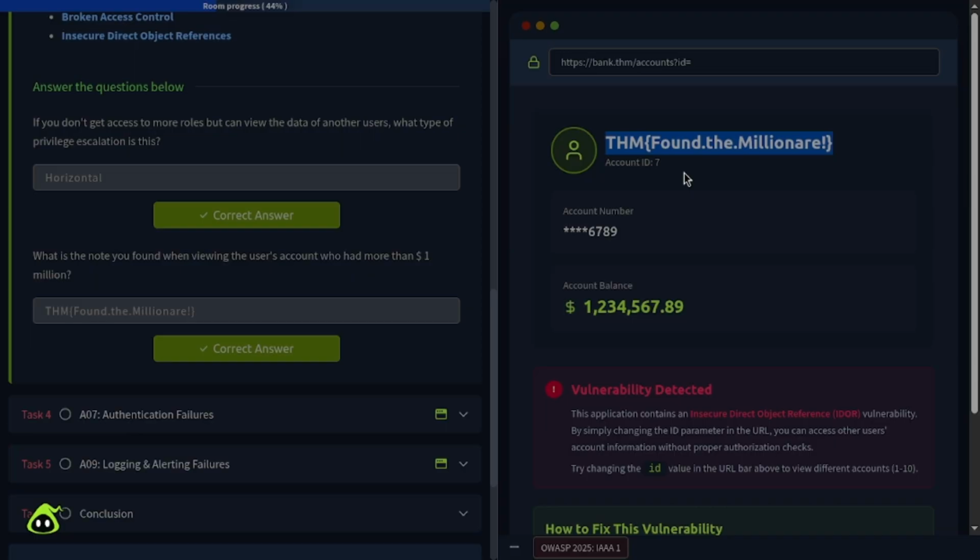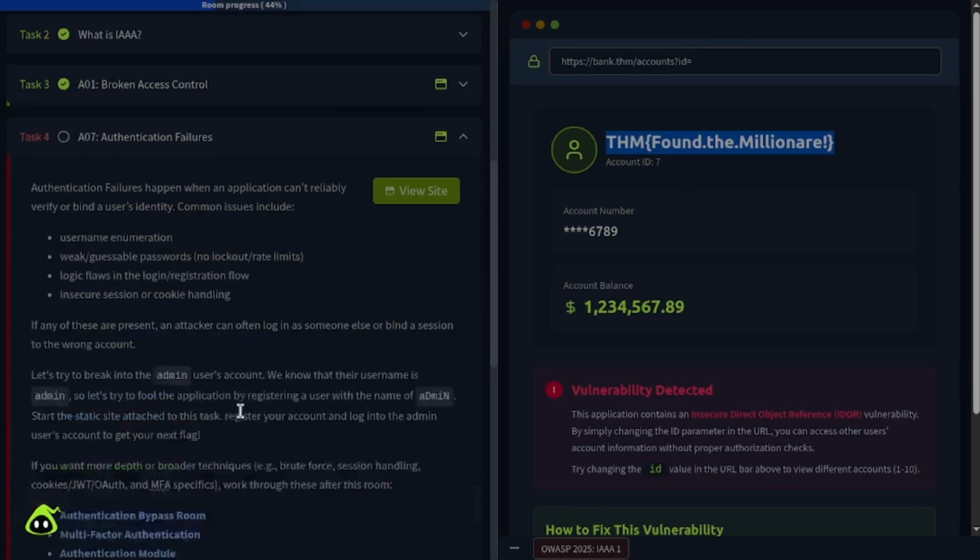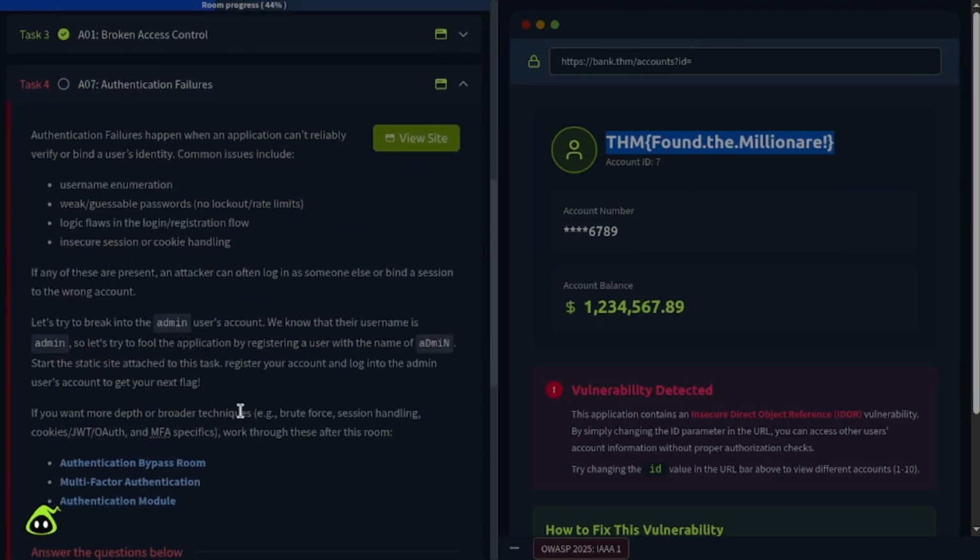And so then we have authentication failure, having A07. It was most exploited in 2017. Authentication failures happen generally when an application can't reliably verify, or it trusts the users blindly. For example, anyone could impersonate the user admin just by registering as the user admin, and there is some weak guessable password or no rate limit.